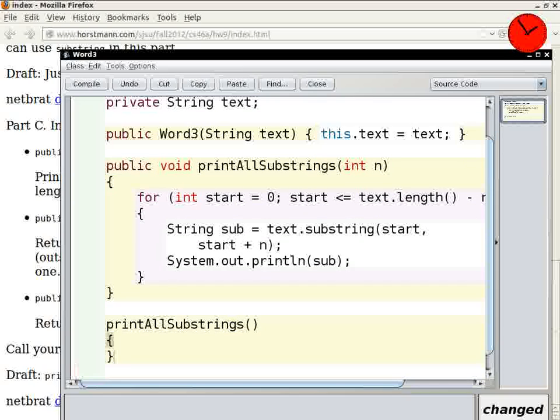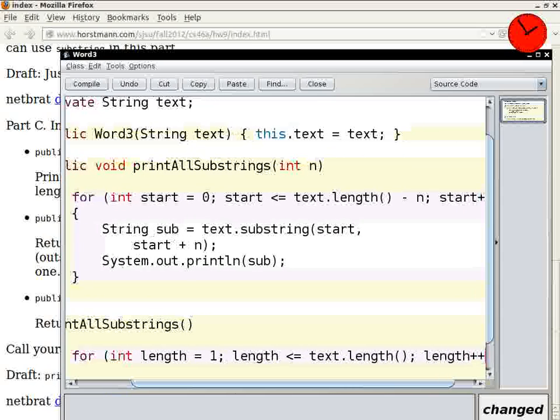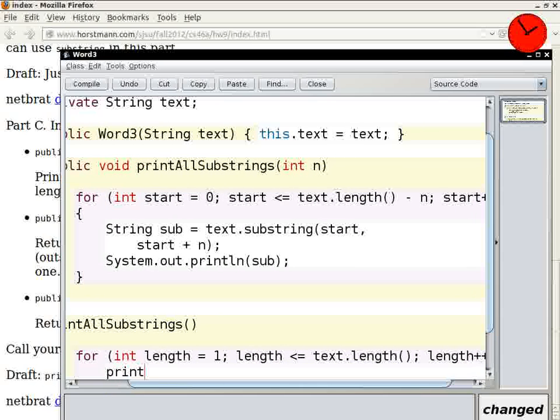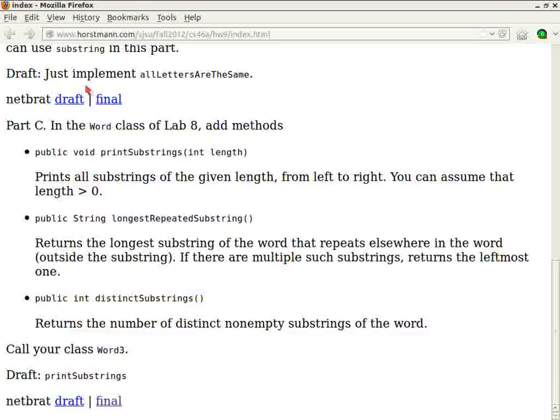There are two ways of doing it. The easy way of doing it, which is maybe not so useful, is as follows. So I go from length 1 to the text length, and I call that other method. Let me just do it real quick so you can see what it does.